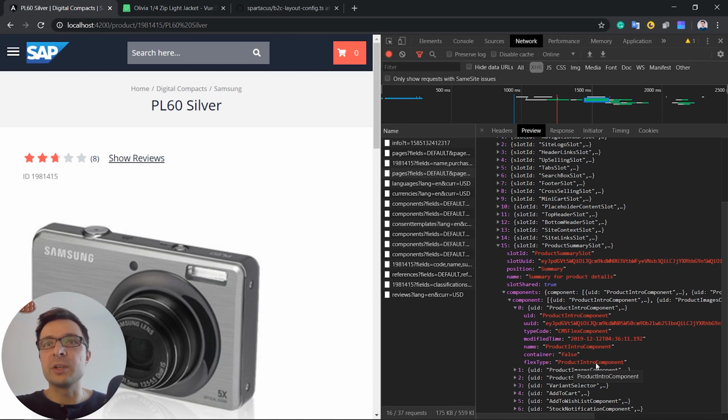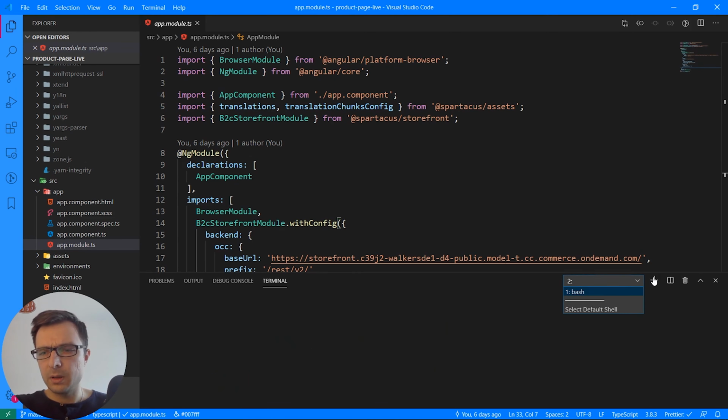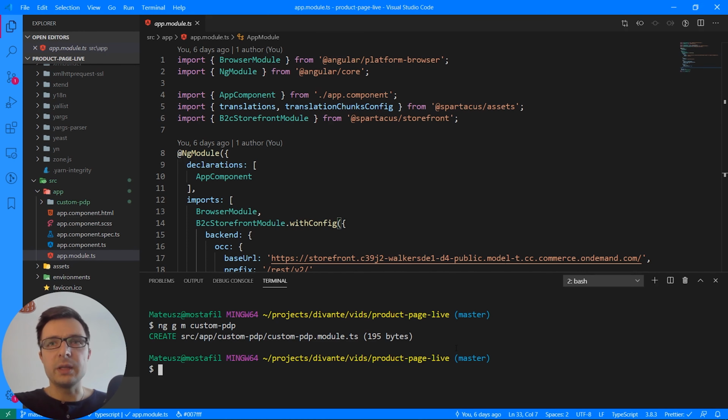So let's open Visual Studio Code here. As you can see, I have a fresh install of Spartacus. If you don't have your own install, go back to the previous video. So first of all, I'll create a new module. It's a good practice to create modules for each functionality in Angular. ng g module custom-pdp. Sometimes I'll use this PDP shortcut for product details page. This is common in Spartacus and commerce nomenclature. Okay, so I've created a module.